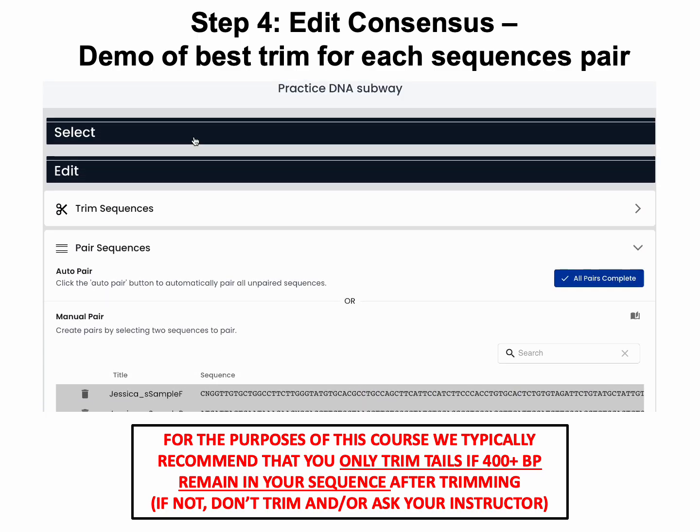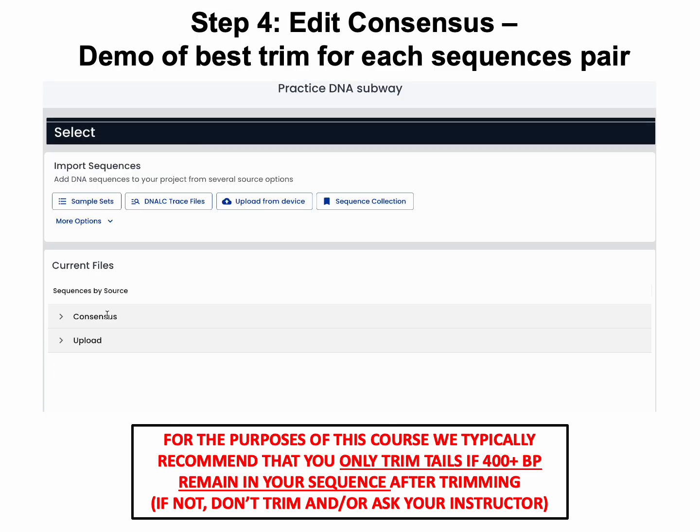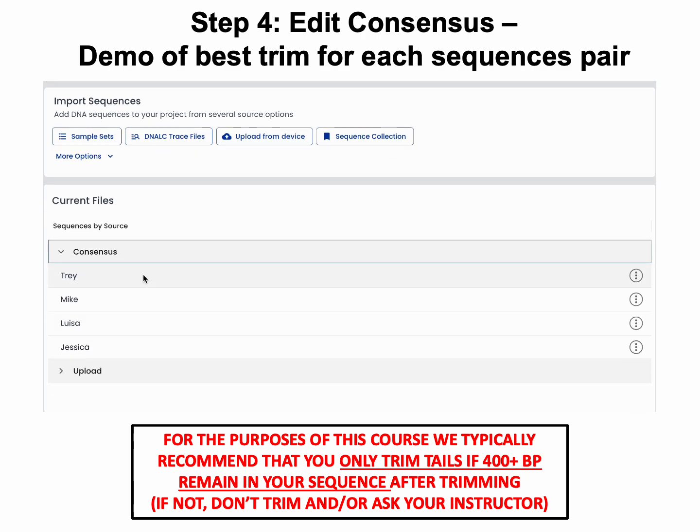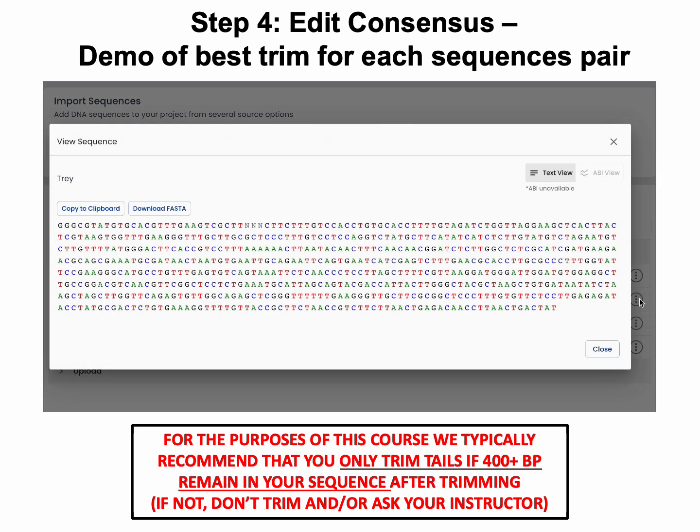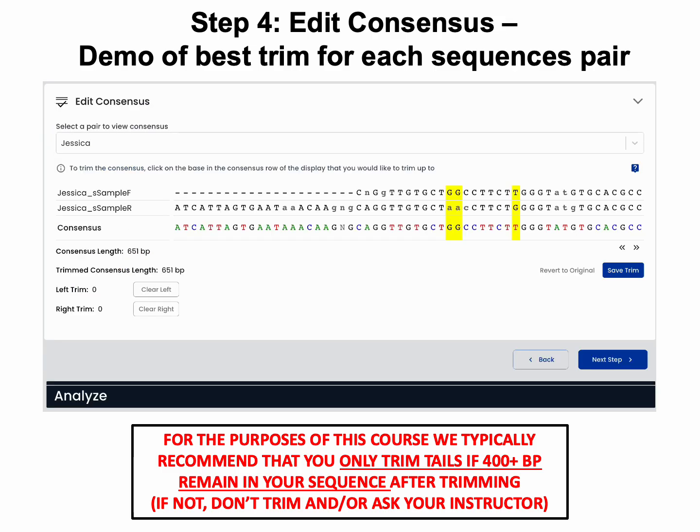Once you're done, you can go back to Select, and you've now got consensus sequences under your current files, and you can view and copy those individual consensus sequences by clicking on View Sequence, and then Copy to Clipboard. So if you need to paste this into your lab notebook, your final consensus sequence, you can copy it to your clipboard and paste it into your lab notebook that way.